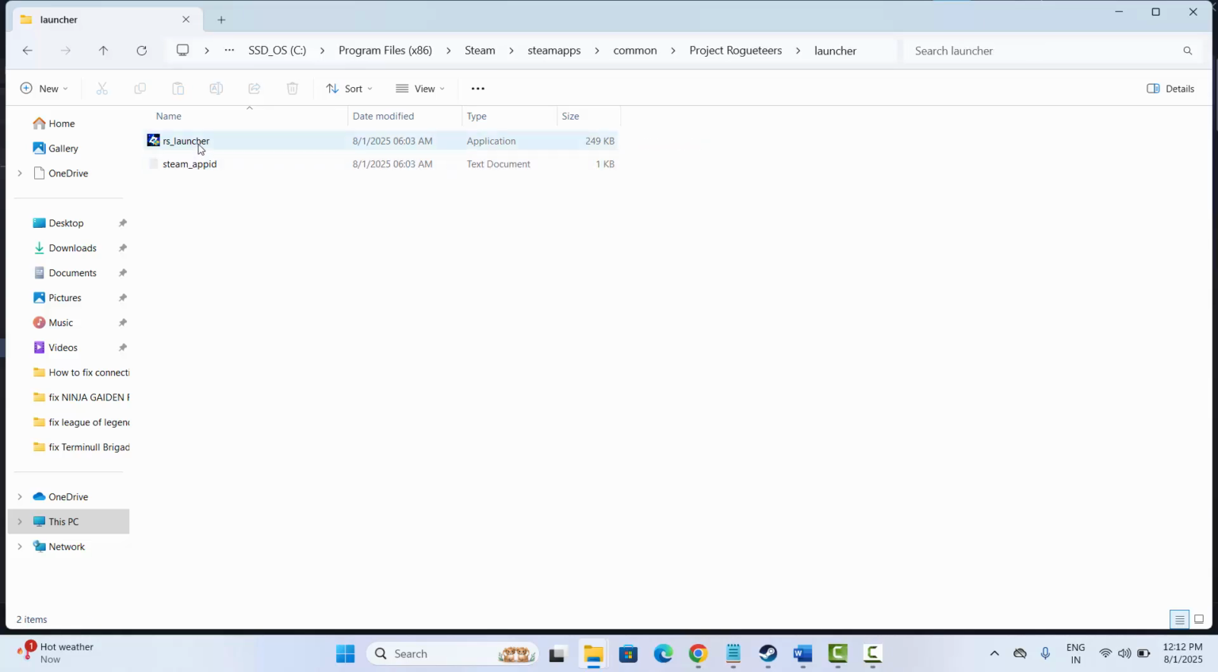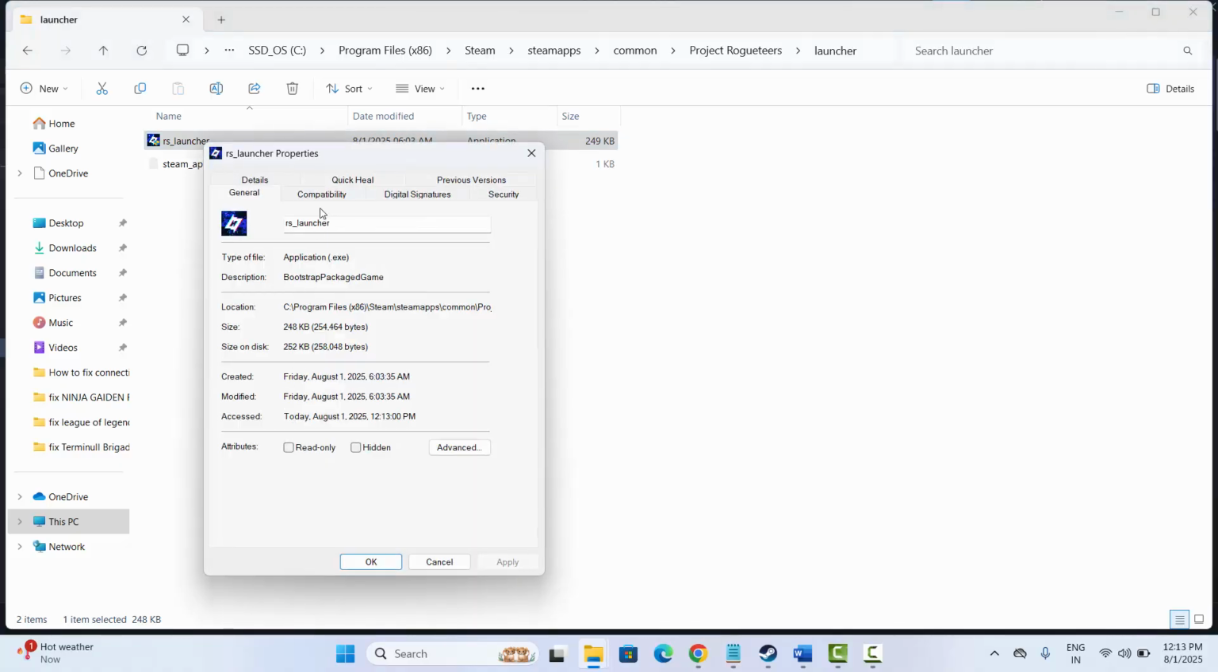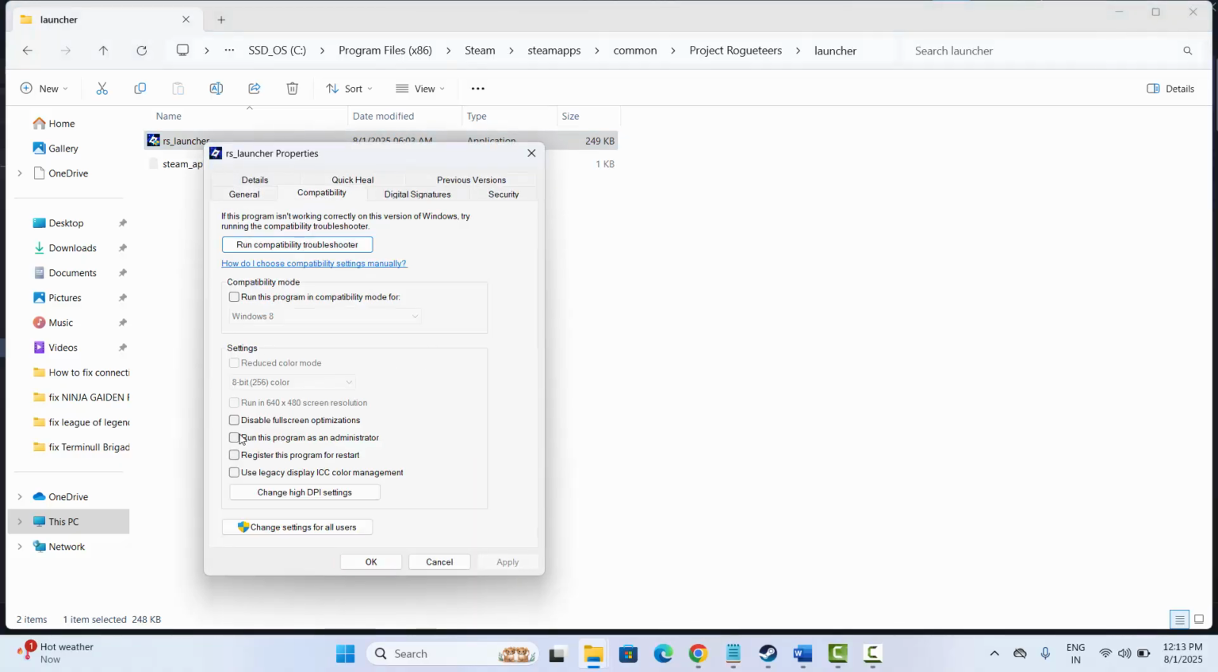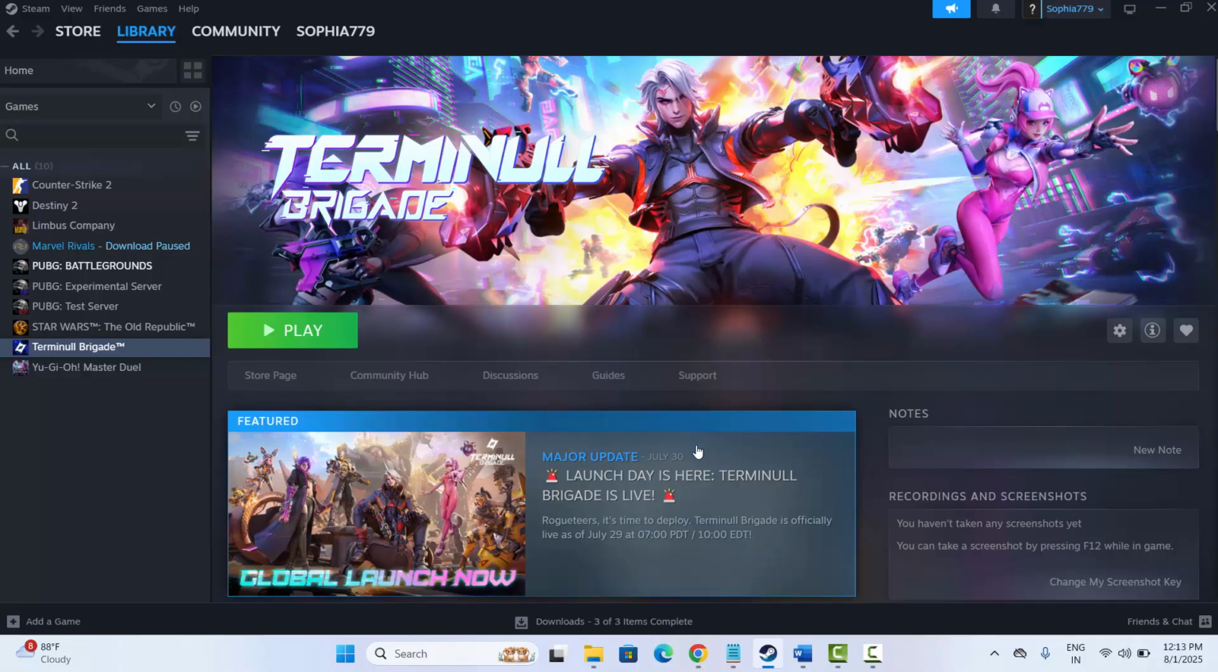been installed. Select the application, right click on it, select properties, then click on compatibility, and then here click on run this program as an administrator and then click on apply and OK. You can also click on run this program in compatibility mode for and select Windows 8 and then click on apply and OK. And after, try to launch the game and check if this solution works for you.